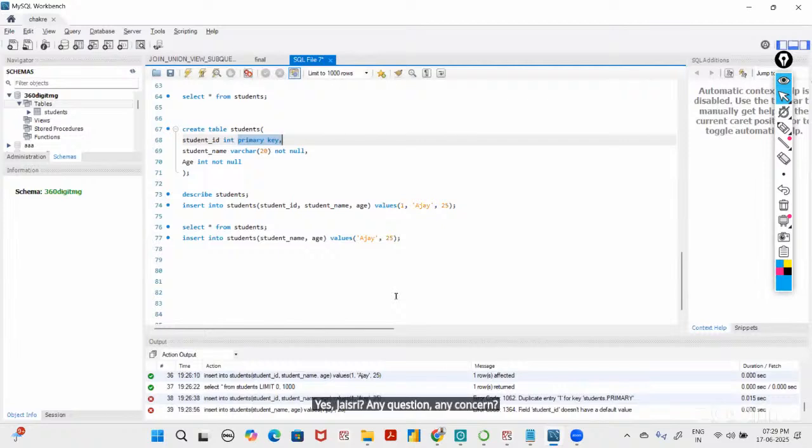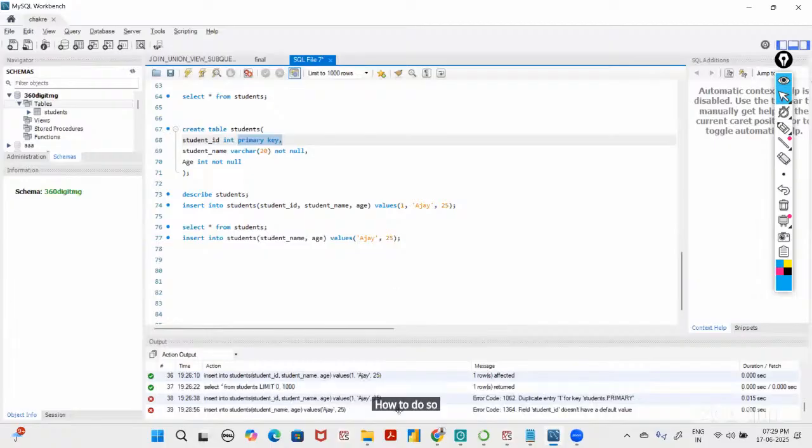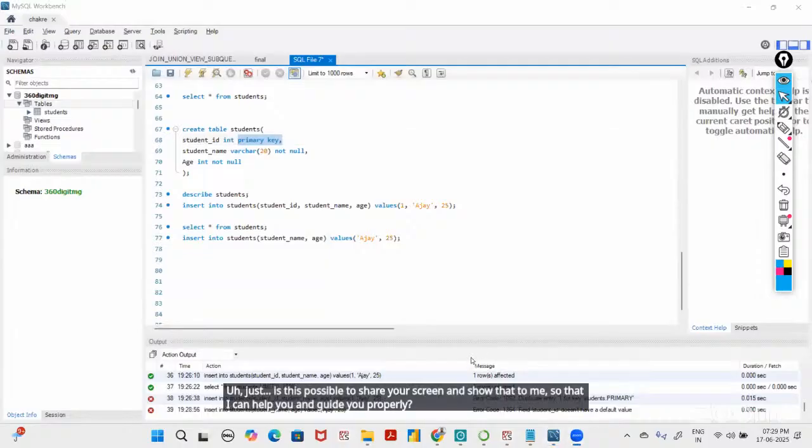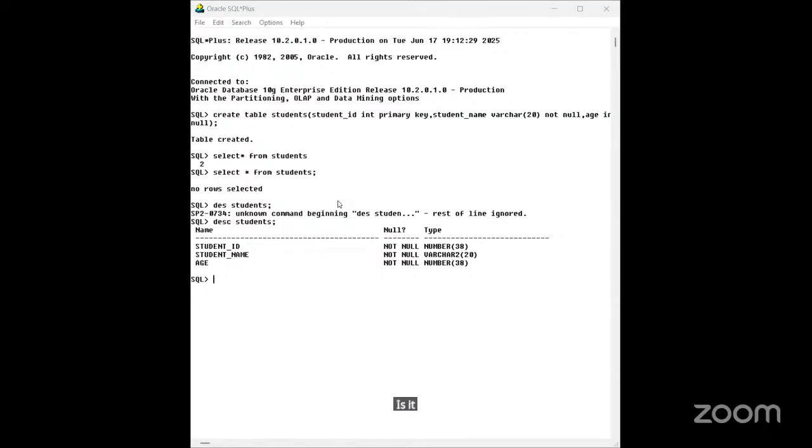Yes, sir. Sir, I mentioned student ID as primary key, but when I describe it, it does not show in the output, sir. It's not showing student ID as primary key. What to do, sir? Is it possible to share your screen and show that to me so that I can help you and guide you properly? Yeah, one minute, I'm just stopping my screen. The screen is visible to me.